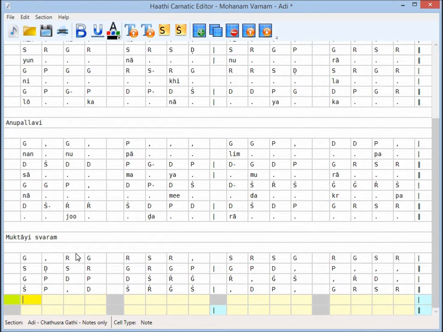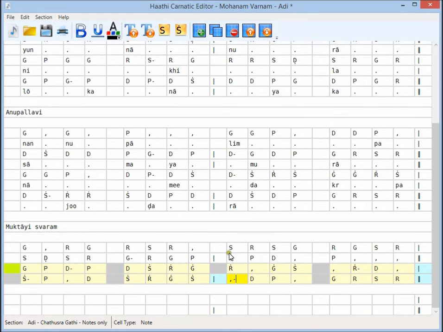Okay, so I'm done with my Mukta Swaram there. Let me go ahead and add the hyphens where they need to go. Okay, so there is the Mukta Swaram. Let me go ahead and now add a blank line after that. And let's just go ahead and save the document, and then let's see what it looks like.